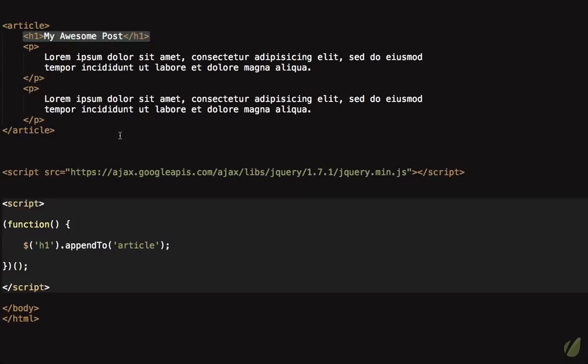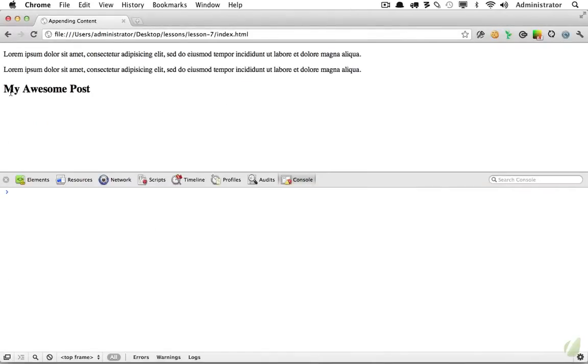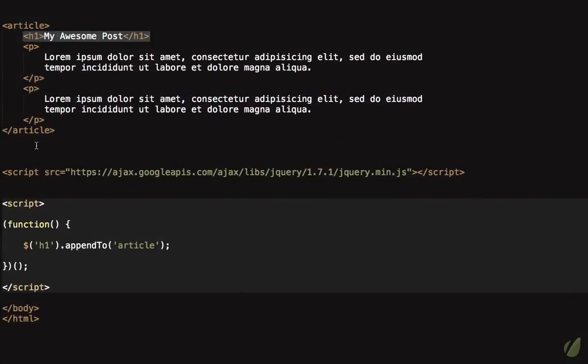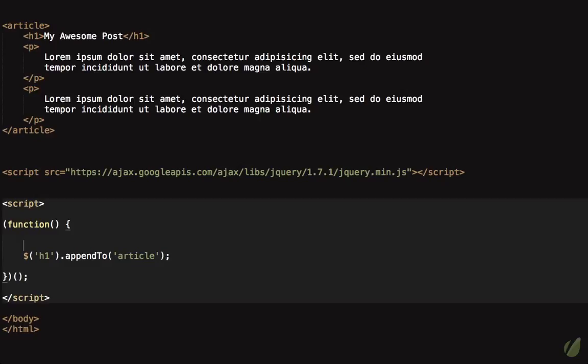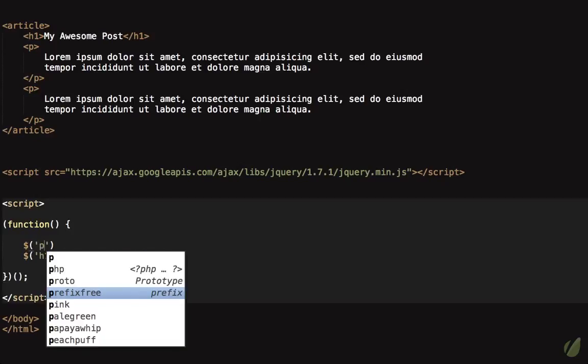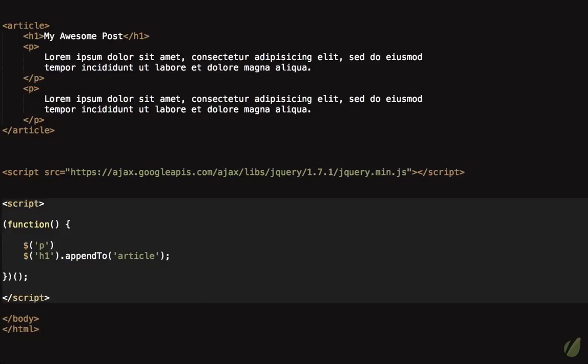So let's bring this back and try it out. And now that's actually been moved. And this is something a lot of people don't know. When you call append to on something that exists, it's actually being moved. And the same thing is true if we're going to get the paragraph. And again, I'm being very generic here. You may need to use an ID or a class. And we're going to say after, and after that, we're going to say get the H1.